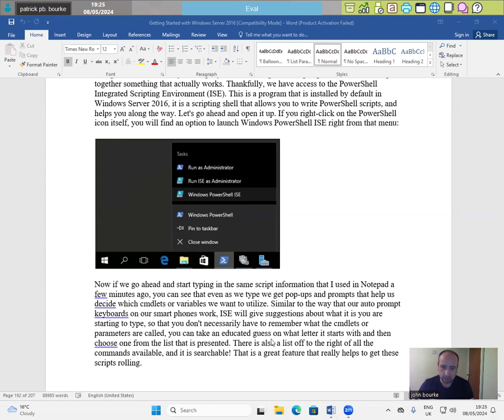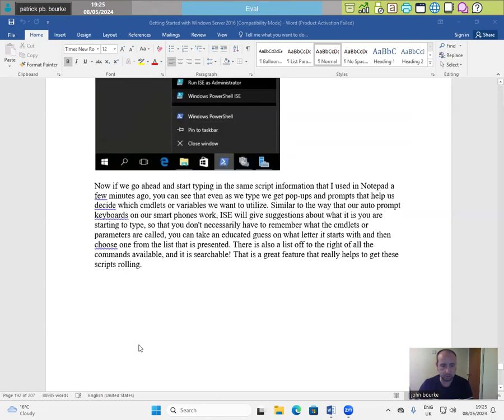You can take an educated guess on what letter it starts with and then choose one from the list that is presented. There is also a list off to the right of all the commands available, and it is searchable. That is a great feature that really helps to get these scripts rolling.